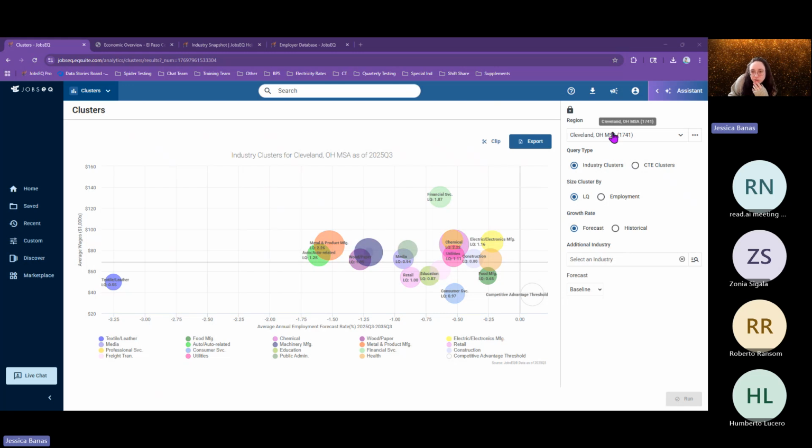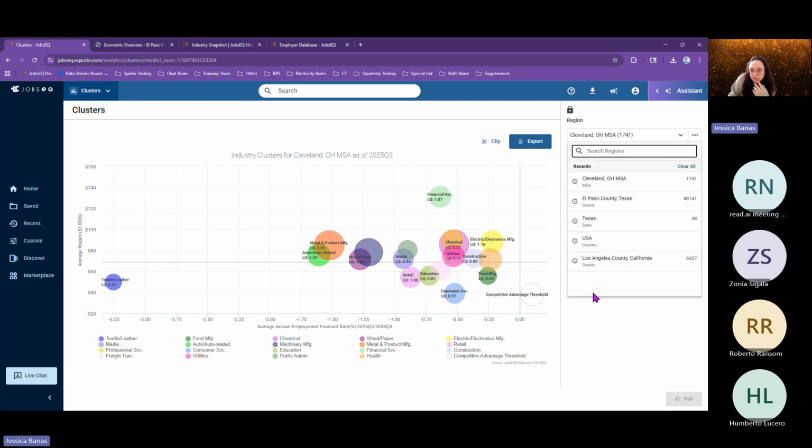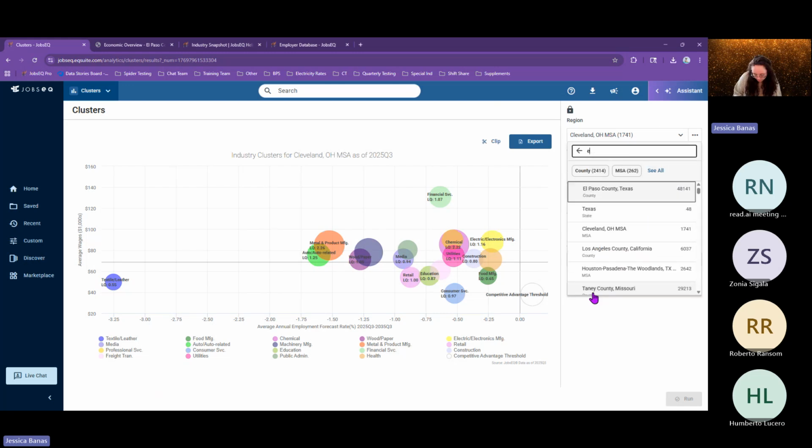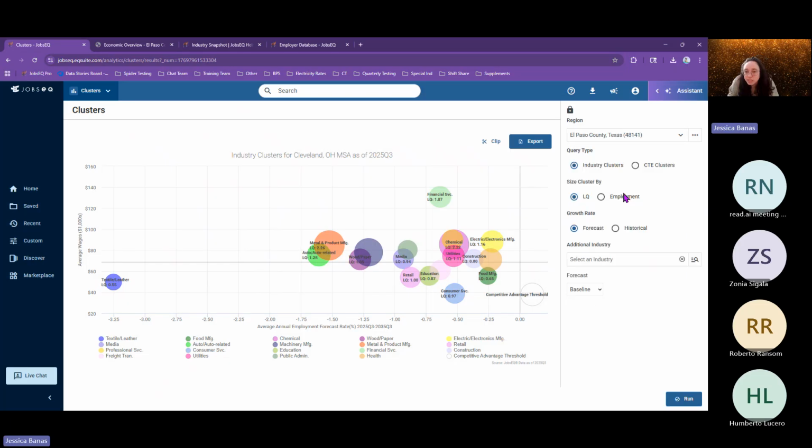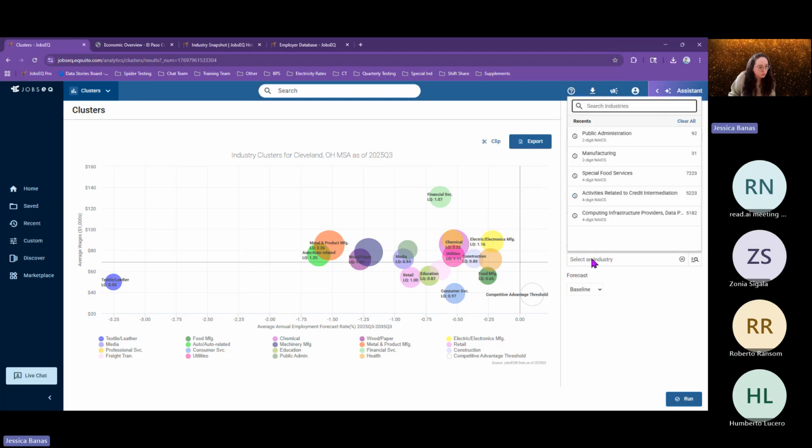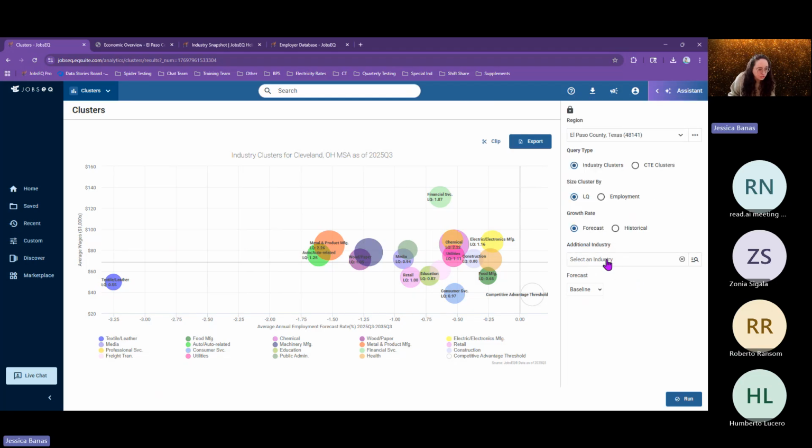So what this does here, this is on the account, that's fine. Let's go to El Paso County, and then we're going to look at industry clusters. The size of the bubble is going to be determined by the location quotient. And then we're looking at a forecasted growth rate as opposed to historical growth rate. So those are some different options you have there. And then you can choose to add your own industry as well, so that you can add one industry to the table.